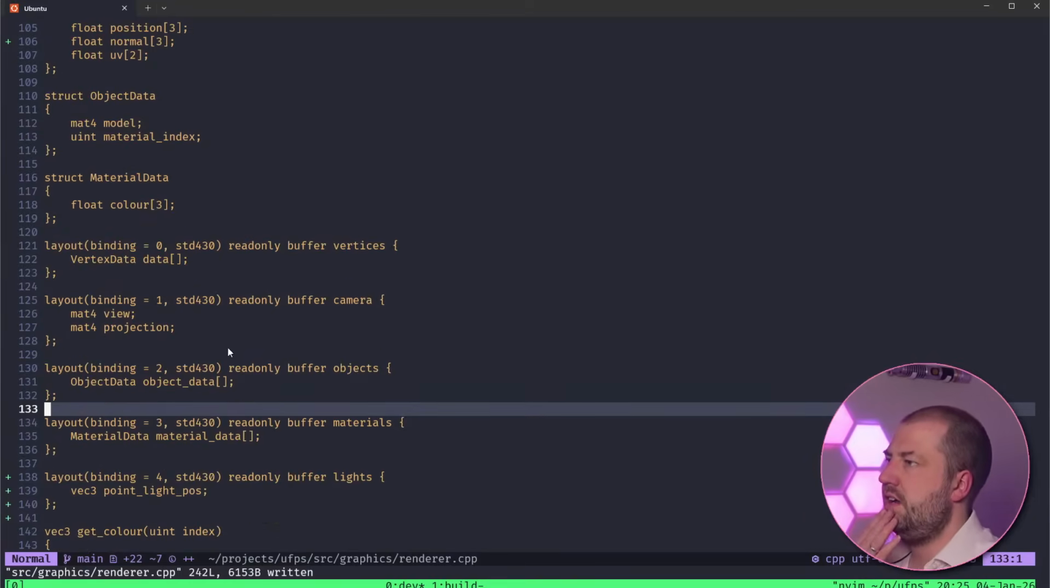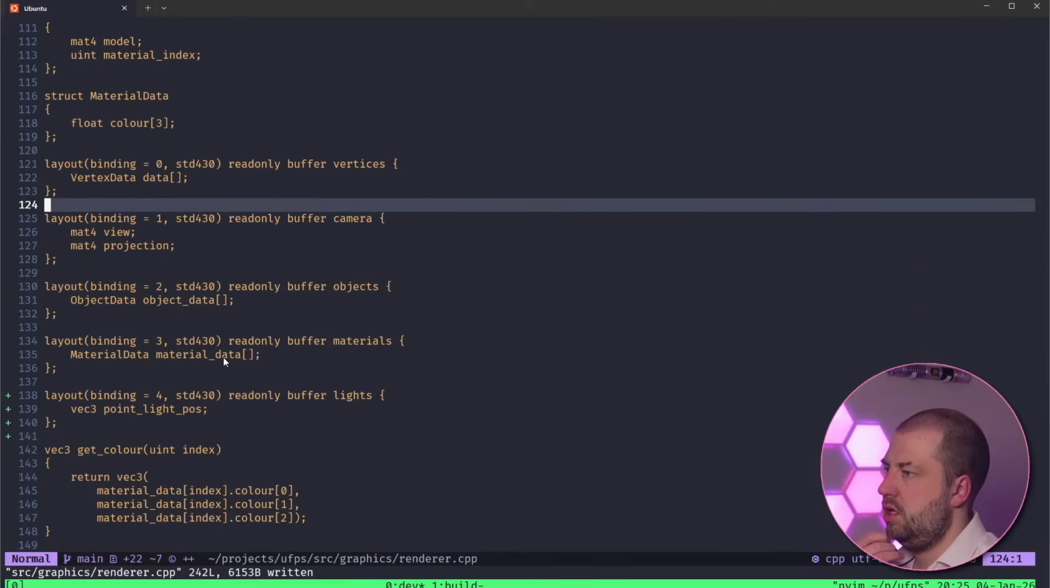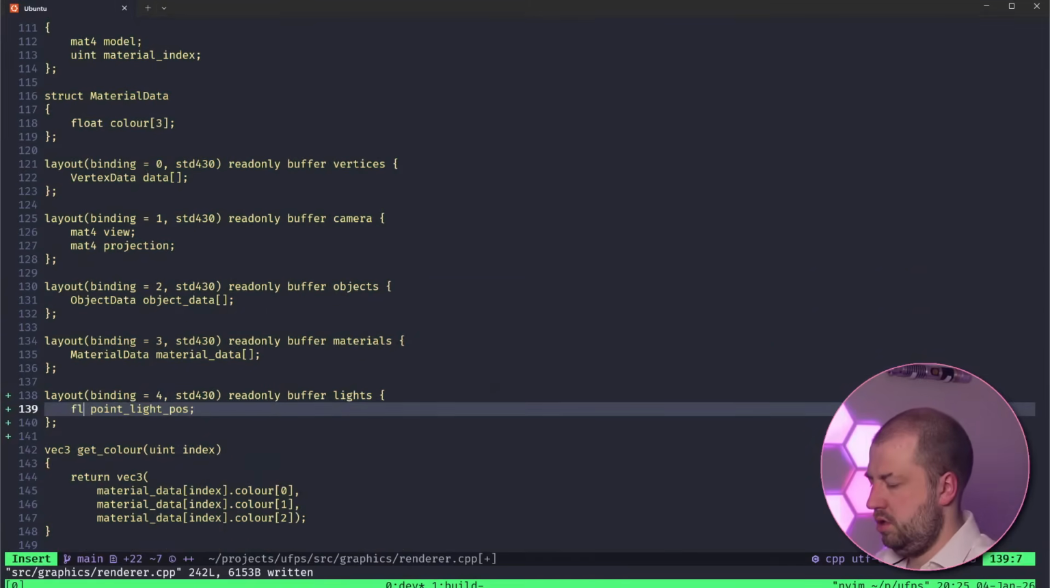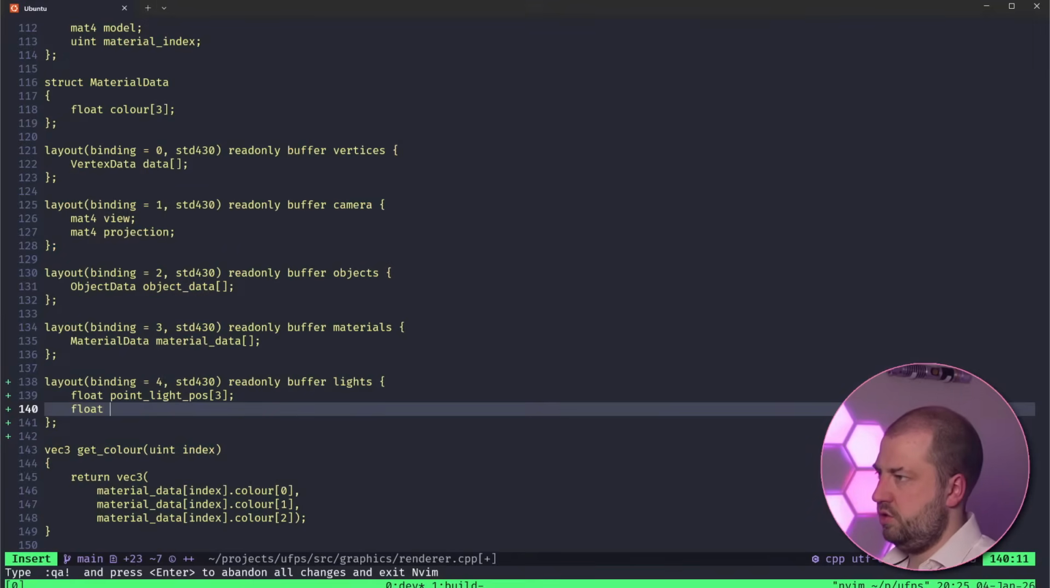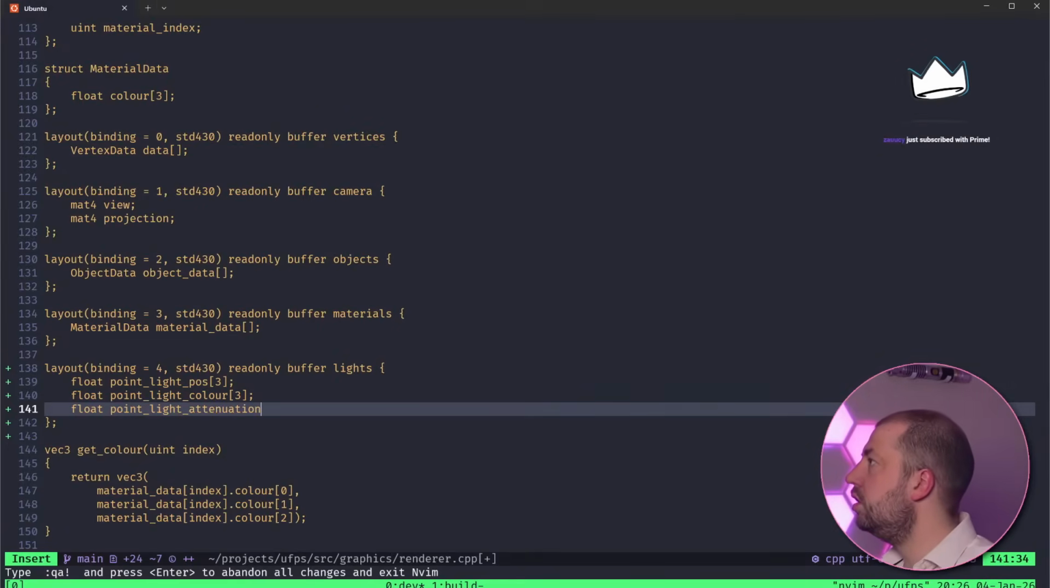I need attenuation values as well. So don't I need that? It should be float point light 3, and let's just do the whole thing. Let's do point light color 3 and float point light attenuation.